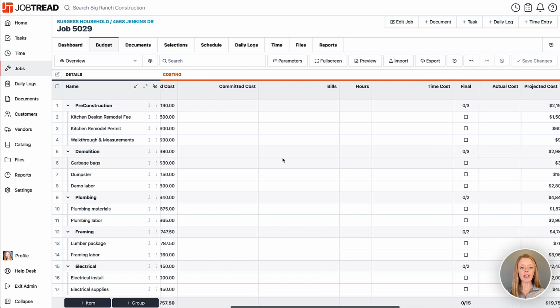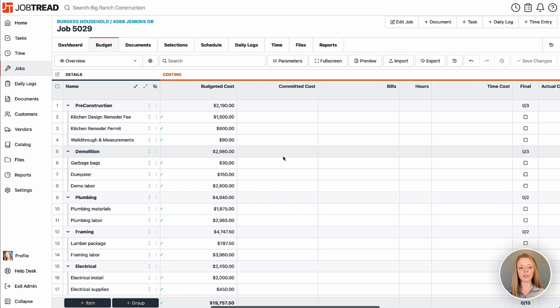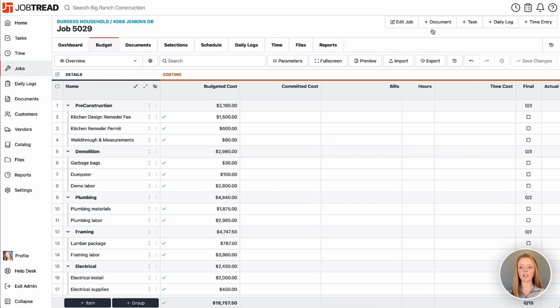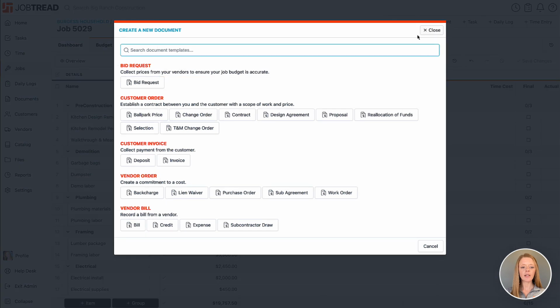So when we're ready to create a committed cost, what you're going to do is click on plus document in the top, and then you're going to choose a vendor order, which will populate that column. So in this case, I'm just going to do a work order. Maybe I use these same subcontractors every single time, so I'll go ahead and just submit a work order for them. So we'll click work order.